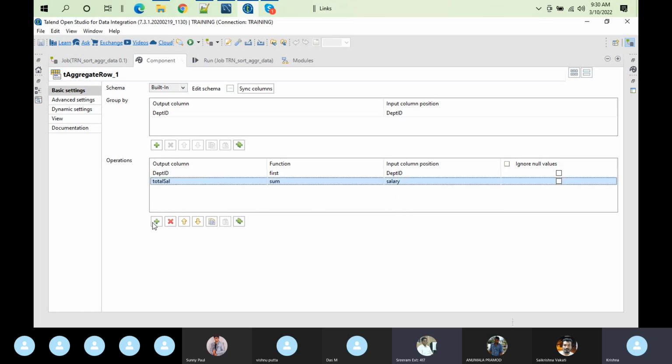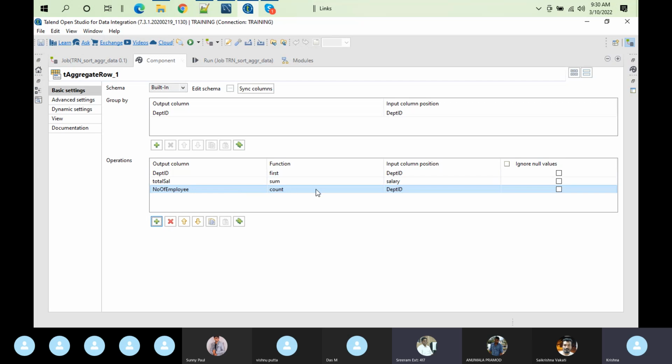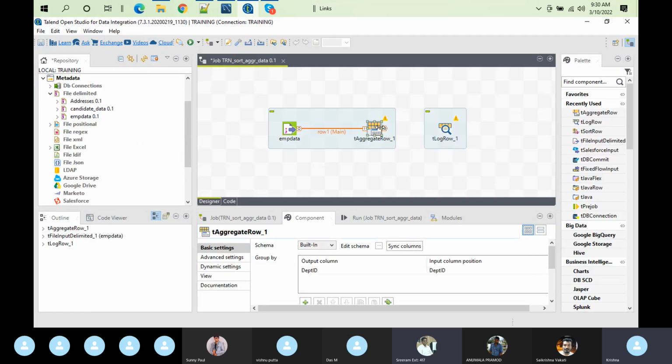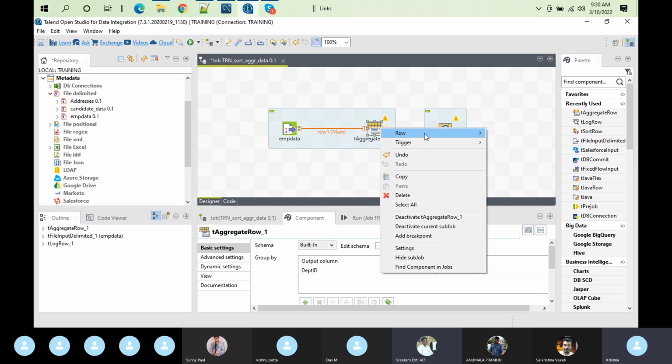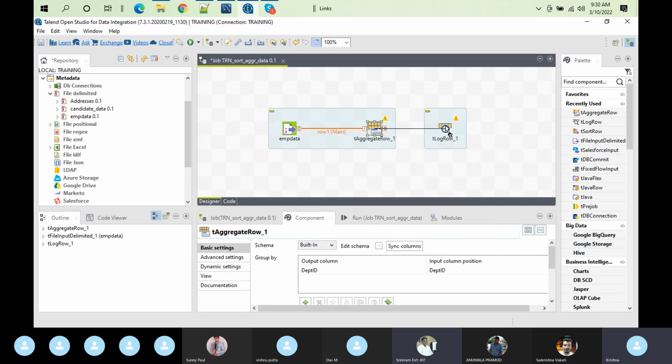Same way, I want to get the count of the number of employees in each department, and I want to get the count using employee id. So like this, I am trying to capture 3 columns by aggregating functions, sum and count. So now I'm going to use a log row.